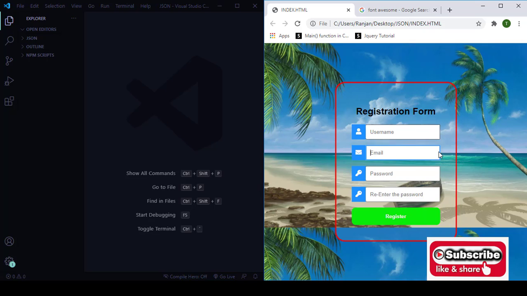So how are we going to create this one? Let us see step by step. If you notice one thing, there is an icon for all these fields. The username field has got an icon, email, password, and the re-enter password field also has got an icon. So let's get started. Now this is my code editor.